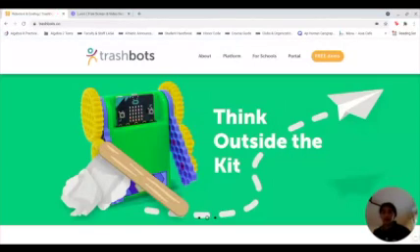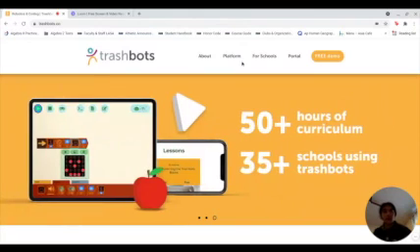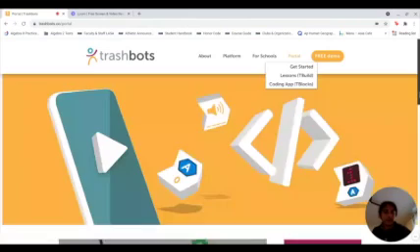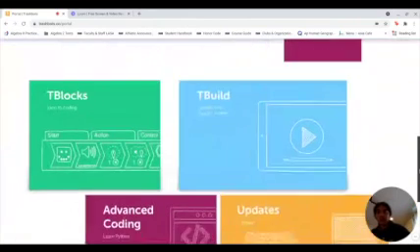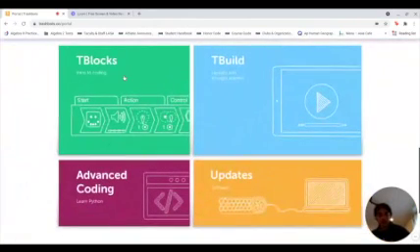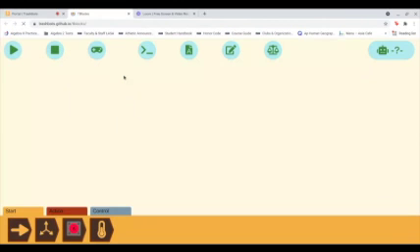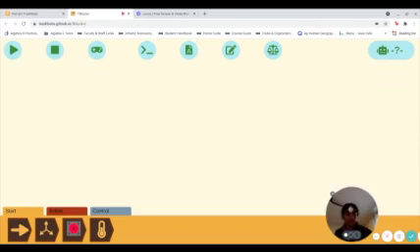In order to access T-Blocks, first go to trashbots.co and then hover over to the Portal tab and click on that. Scroll down and then you should see T-Blocks Intro to Coding appear. Once you click on that, it'll take you to an external site where you can program your T-Bot.